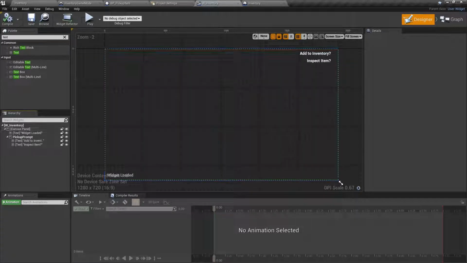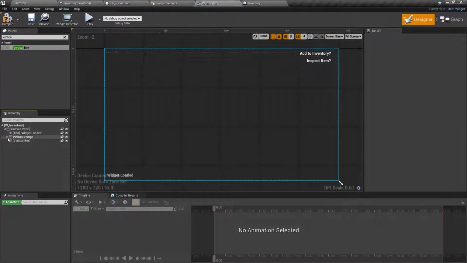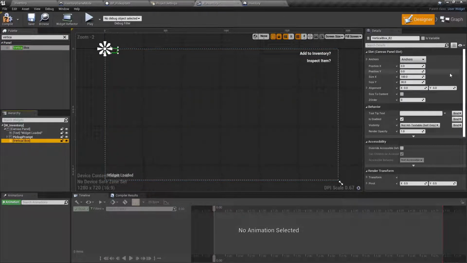So let's put a vertical box there. Just showing you a sort of a range of things that you can add in. Vertical box in the first canvas panel, so that's not nested in there, and we'll call this inventory viewer. Make that into a variable so that we can call it, and size, let's make it 400, something like that.